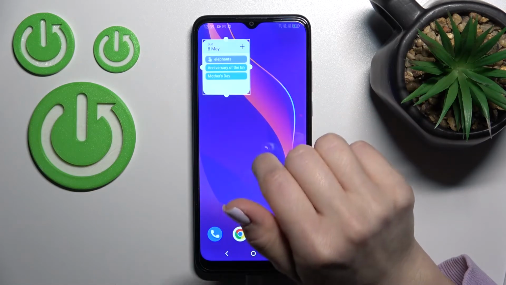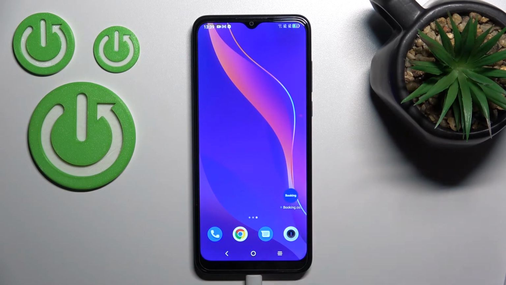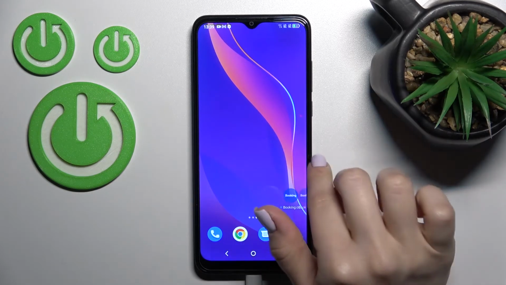And if you want to remove the widget, just hold it and drag it here to the right upper corner to the remove icon. And that's it.